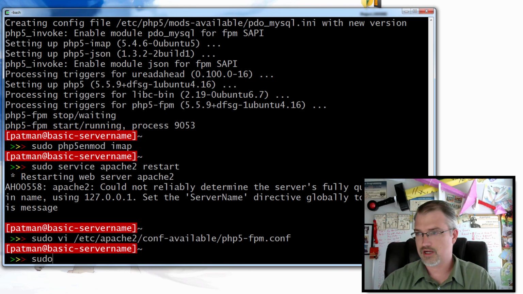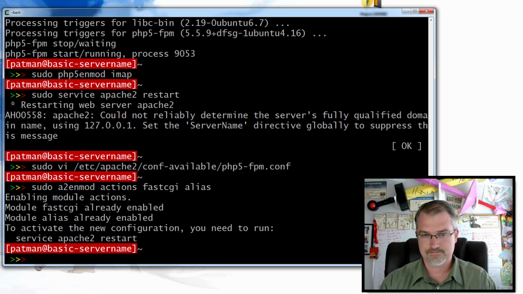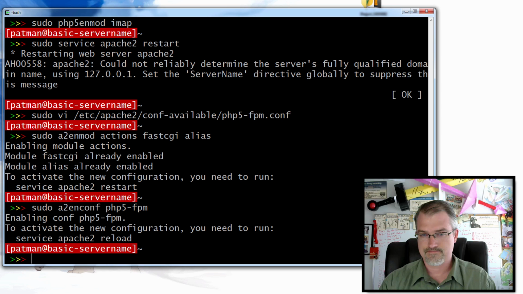We have to enable some more modules. So sudo a2enmod actions fastcgi alias. Oh, it's already enabled. Okay. Sudo a2enconf php5-fpm. Okay, so that's enabled. Sudo service apache2 restart, restart Apache again.